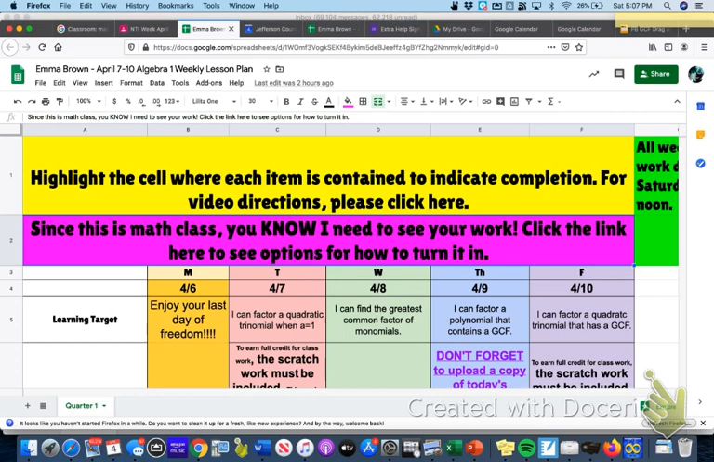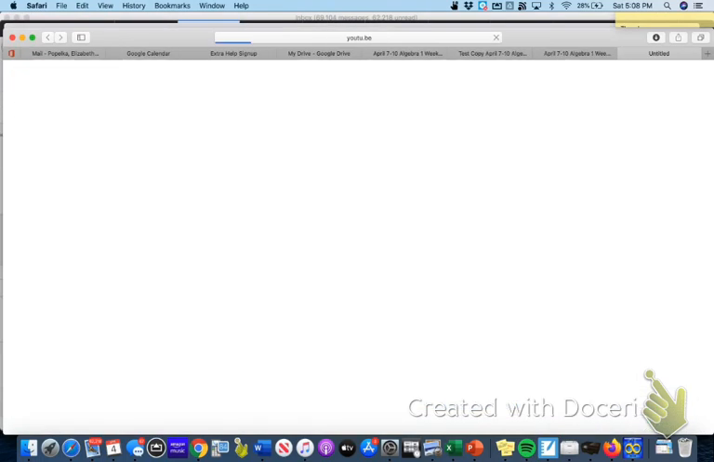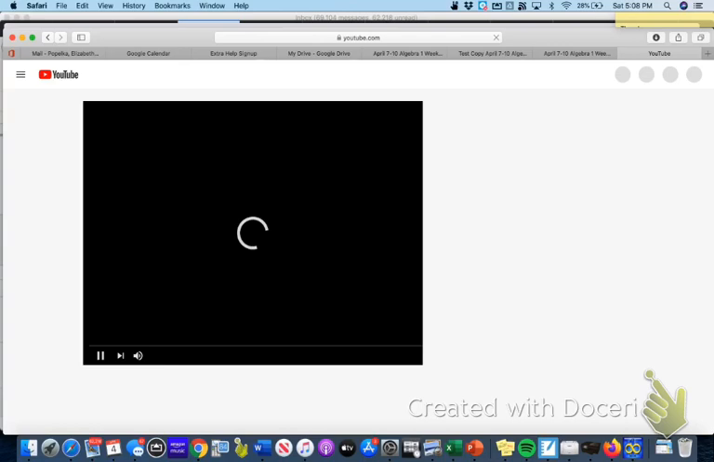So you're literally going to click right there. A link will pop up. So the link pops up. That'll show you how to get to exactly all the different ways that you can turn in your work. And of course, the internet's being kind of slow right now, but oh, there we go. So you see the video, how to upload scratch work to Google Classroom.